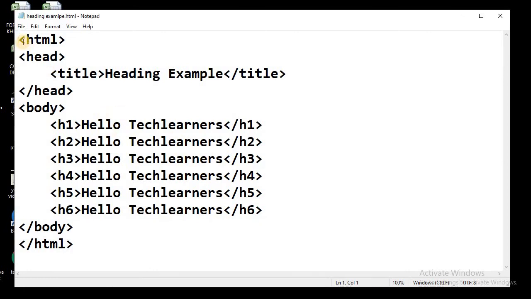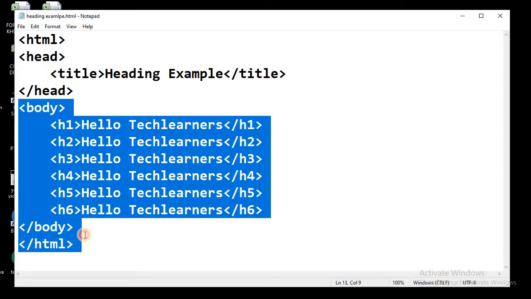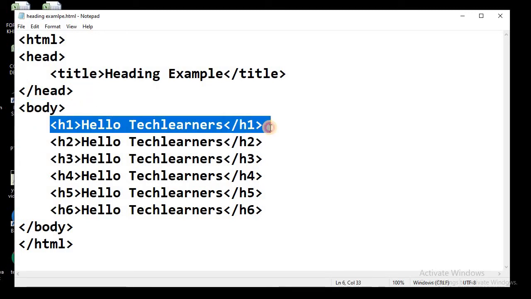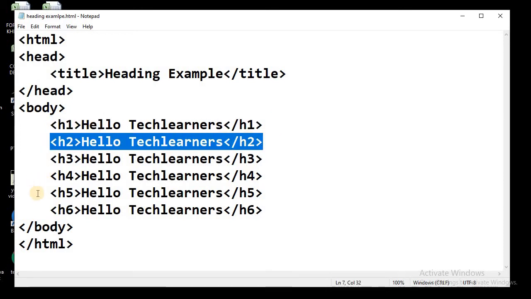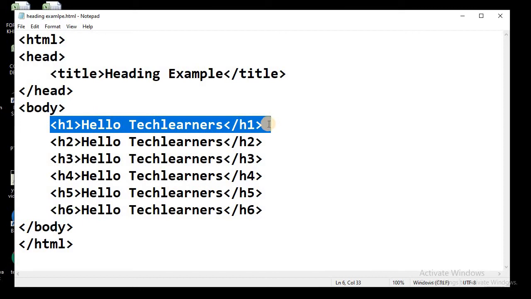We can see in this simple example in Notepad I have written the code. I have opened the code with the HTML tag. Then I have created two separate sections. One is the head section and the other is the body section. Inside the head section I have used the title tag to specify the title of my web page. Right. So I have closed the head tag, and then everything goes inside the body tag. Now you can see I have created these headings H1, H2, H3, H4, H5, and H6. So let me show you with the output how these headings will look in our web page.